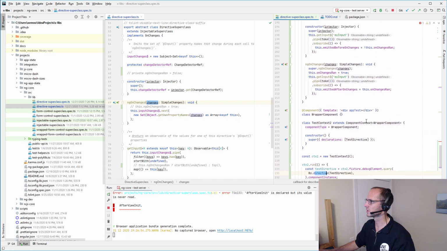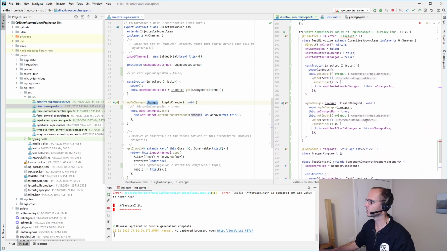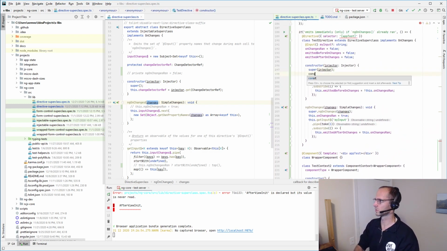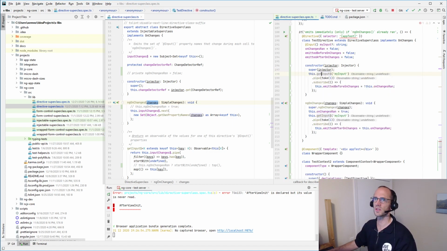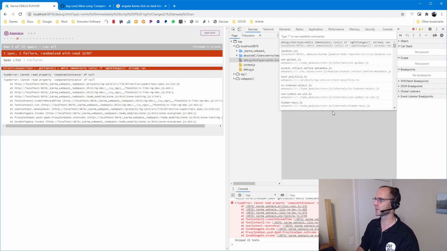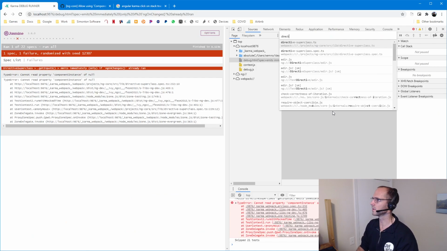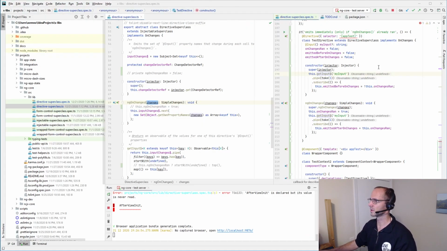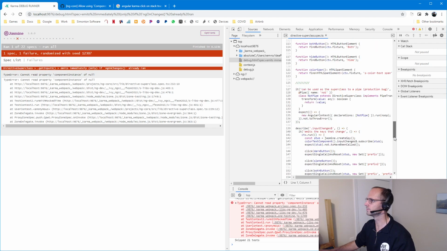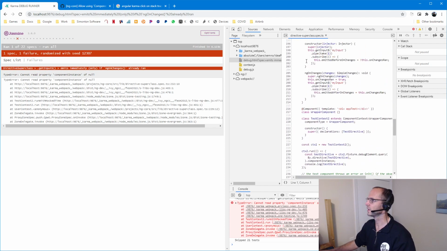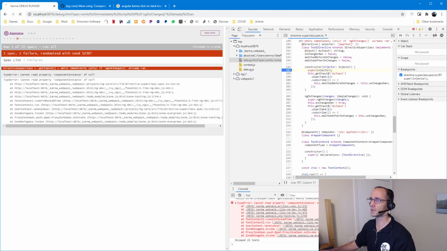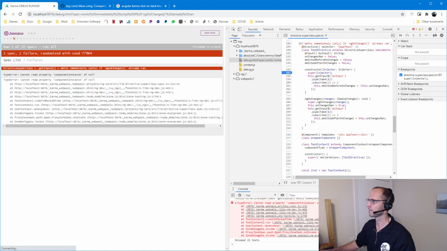Let's just go see if it's being constructed properly. So that would be in what spec? Directive superclass spec, line 200-ish. Let's first of all see if this is even being constructed. No. Well, that's a problem.